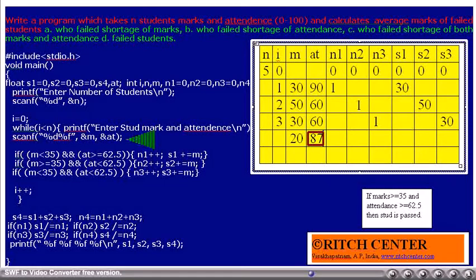This time, we assume that the user has entered student marks as 20 and 87. Is 20 less than 35? Yes. Thus, the candidate is a failed candidate and is of the first category, that he has got better attendance but marks is less than 35. Thus, his marks will be added to S1 and N1 value will be incremented by 1.